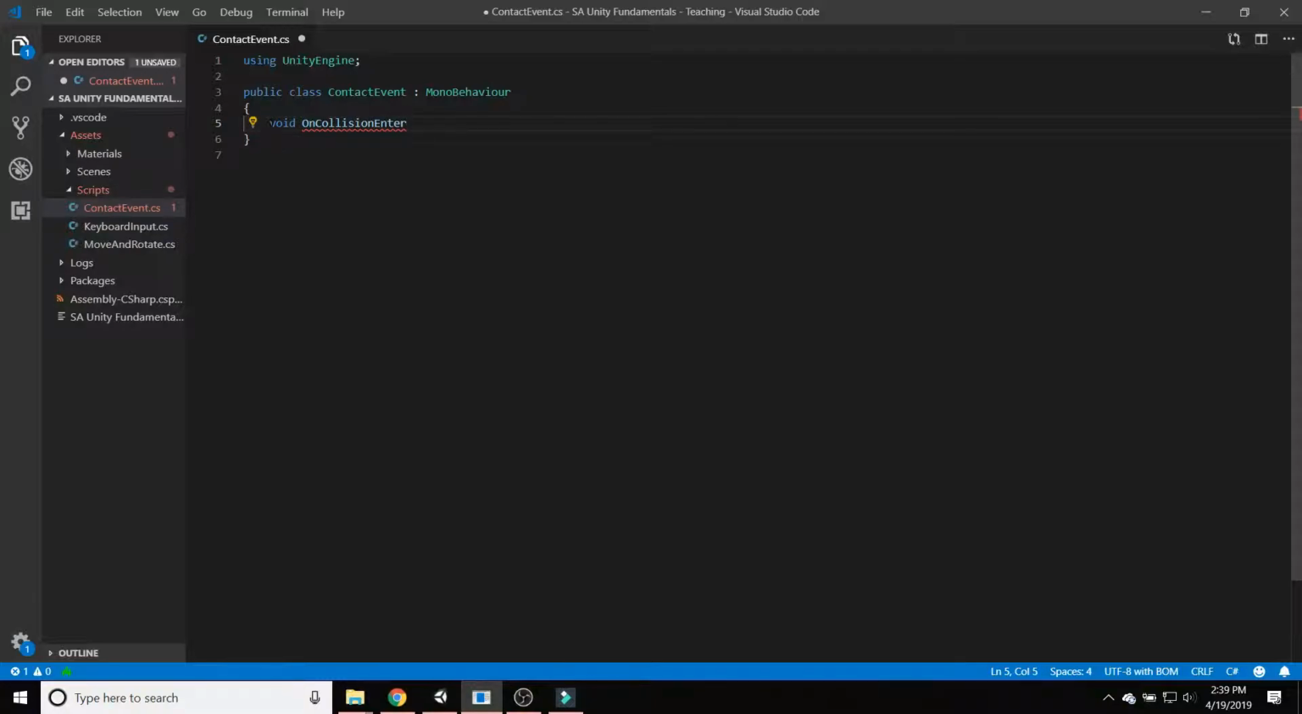And by the way, I could type in private here, and Unity assumes private by default, unless you explicitly say public or protected or something else. It's nice to be explicit. I don't always remember. So private void OnCollisionEnter. This built-in method requires one argument of type Collision, and I'm going to call the variable that's passed in other.